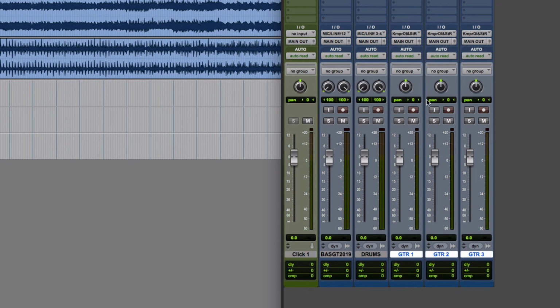The next part is then obviously the output. At the moment, I've got it set to main out. Later on, we'll go back into the submix thing and master outputs.